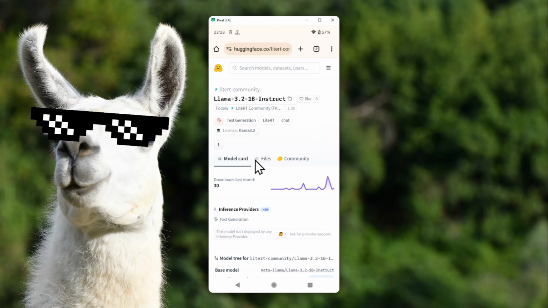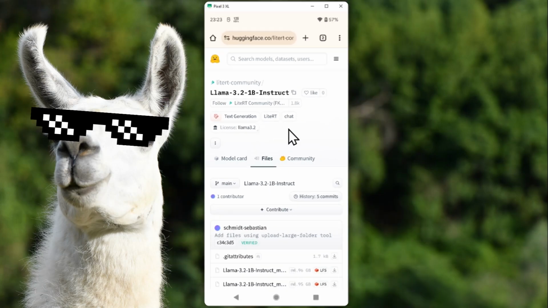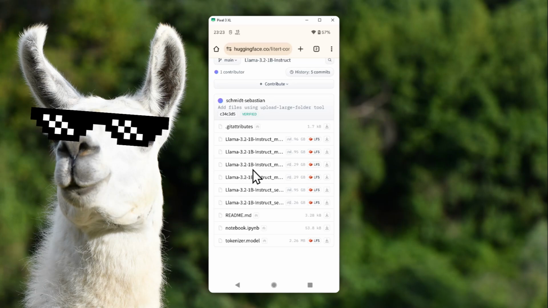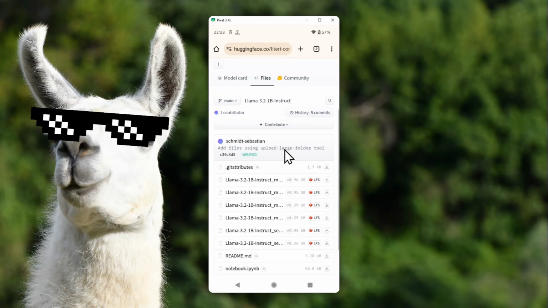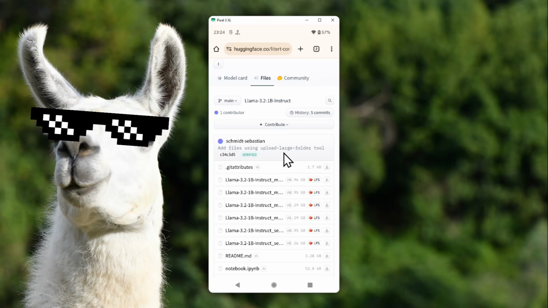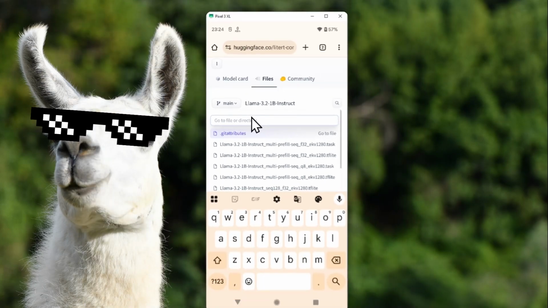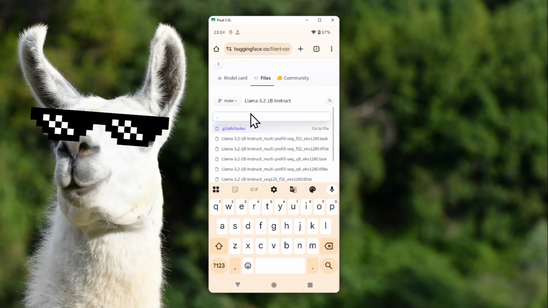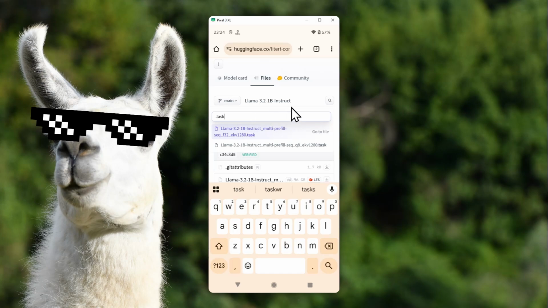Now, after that, you can navigate to files. And here you'll see a list of models that are available and you can download. But again, you have to find the one that is compatible with the Google AI Edge Gallery app. And usually the format is .task, so the extension of the file is .task. The easiest way to find a compatible model is by using this search feature right here, and you can type the keyword .task.